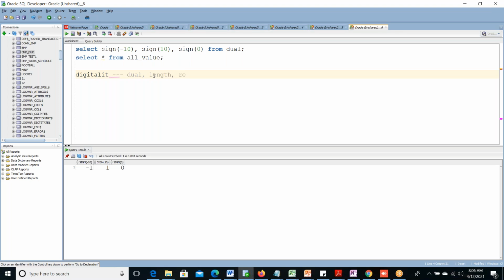Length, replace. Okay, so these are the things you can use. Just giving a hint. Can you try to write a query for this? This type of thing was already asked in one session.